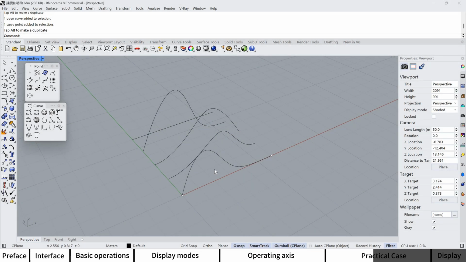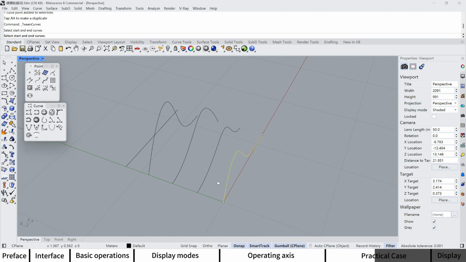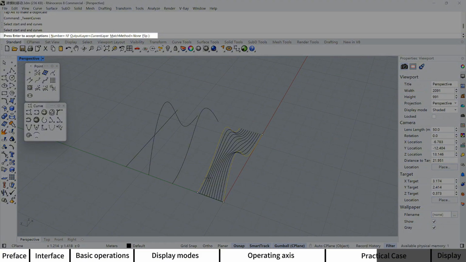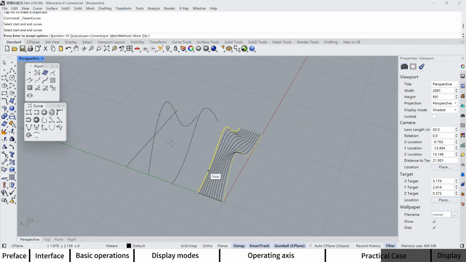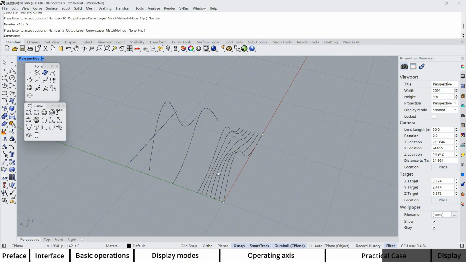Next, we'll use the tween between 2 curves command that we just introduced. Select the first curve and the second curve, and then use the tween between 2 curves command. In Rhino, every command has many options, which will appear in the command line. For this command, the most important option is the number of curves to create between the selected curves. The current number is 10, but we can set it to 5 and press Enter to confirm.